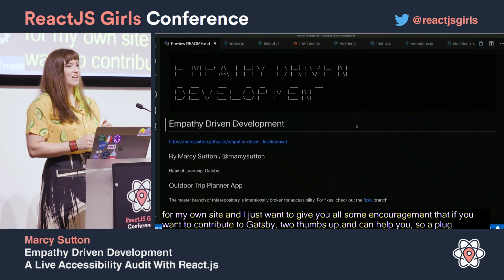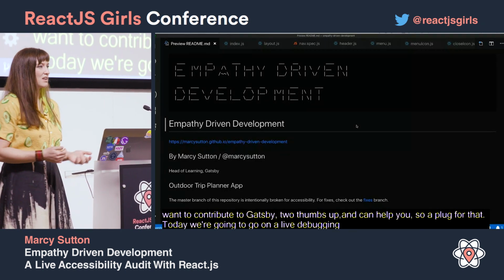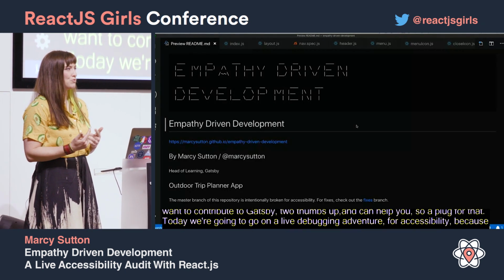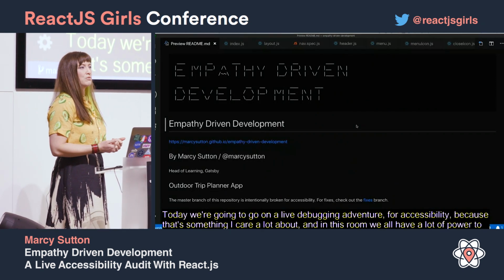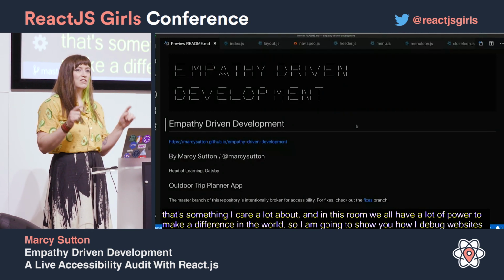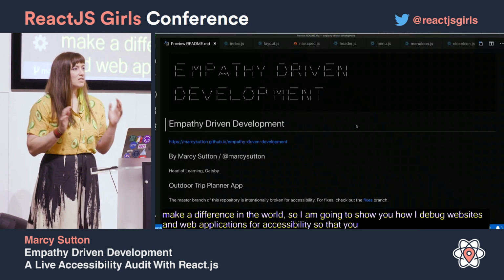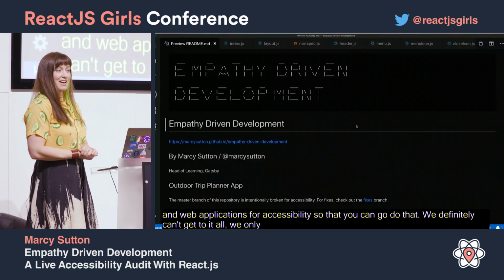Today we're going to go on a live debugging adventure for accessibility, because that's something I care a lot about. And in this room, we all have a lot of power to make a difference in the world. So I'm going to show you how I debug websites and web applications for accessibility so that you can go do that. We definitely can't get to it all. We only have 20 minutes. So we're going to see how far we get.